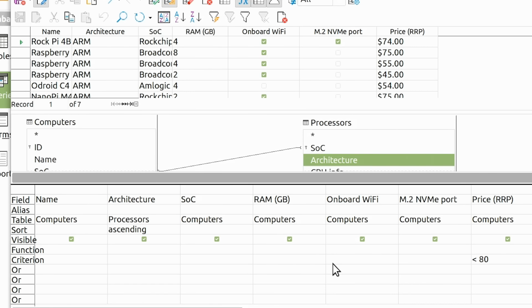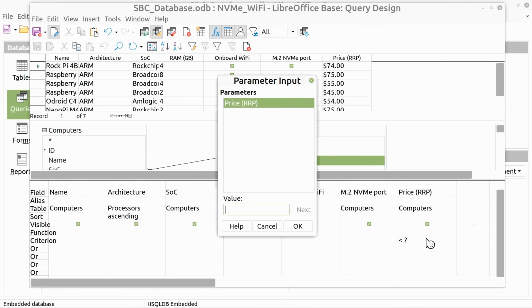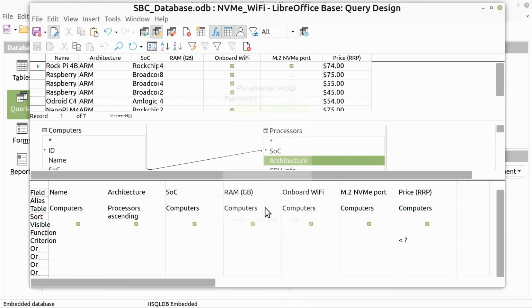But maybe the user of a database would like to enter their own maximum price. We can do that as well. We can go down here and change that 80 to a question mark like that. If we now run the query pressing our F5, it comes up and asks for a parameter input. So let's put in, say, $50. There's only one board left. If we try $150, we get a lot more results. So you can see that that works. And once again, I'm going to save this. I'm going to call this max price.